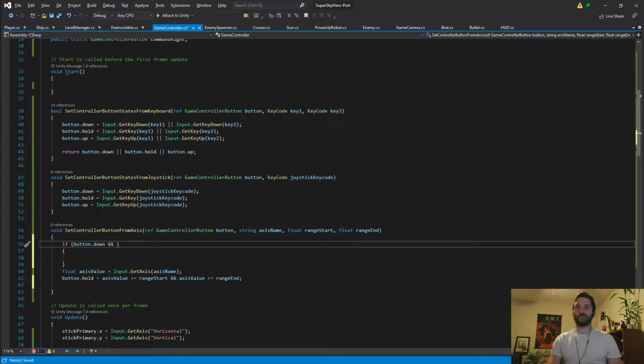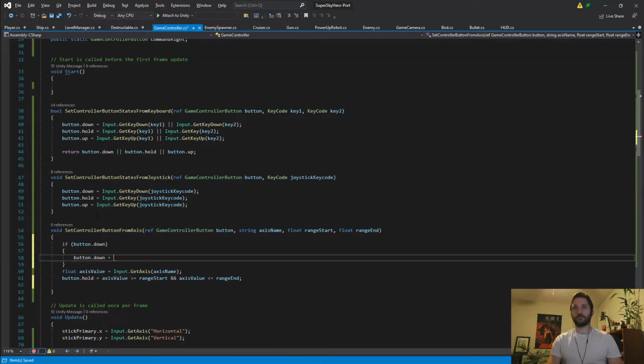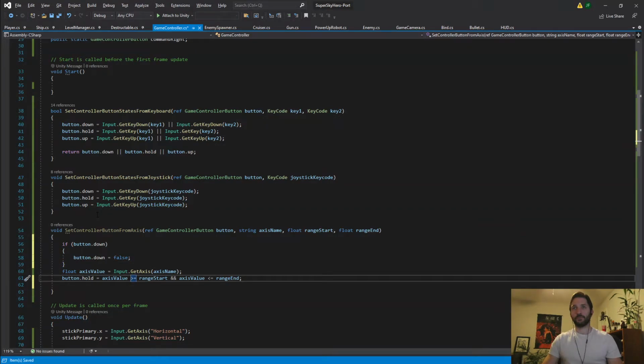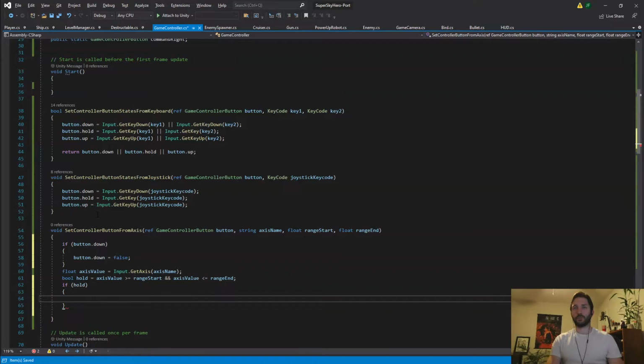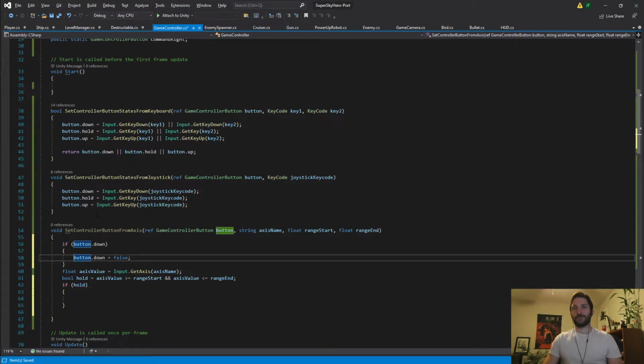and the button dot hold, I guess it doesn't matter. If the button is down, then the button is no longer down. Hold equals that. If hold, so this is going to be tricky because now I want to set down if down was not set, but I just unset it. Can I do that in the same frame, or am I going to need that dumb was down variable?